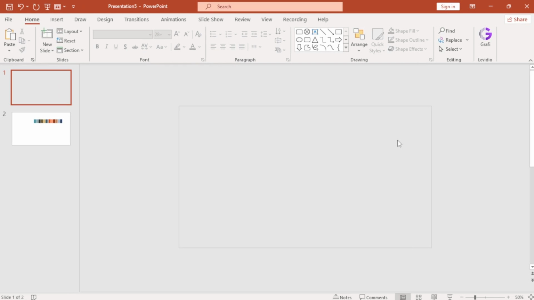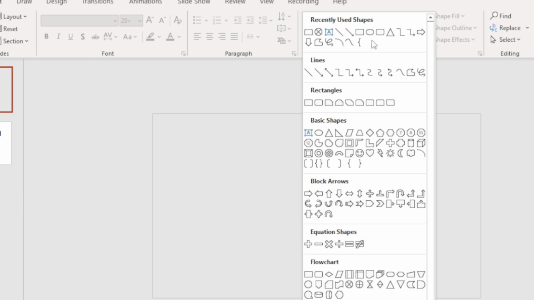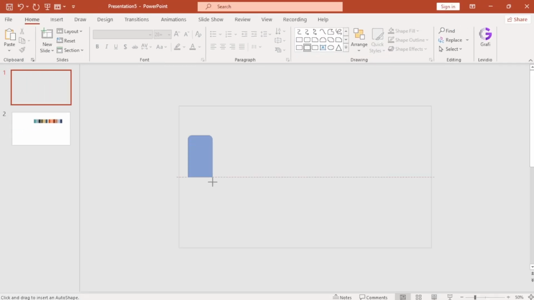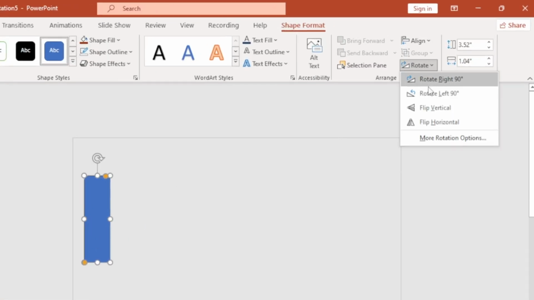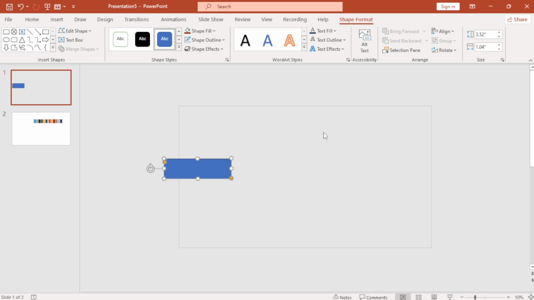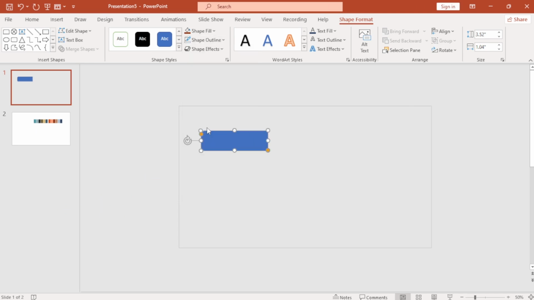Let's close our background and then head over to your shapes. Select these top corners around there, and here we draw our shapes. Beautiful. Now, having done that, head over to rotate and then say rotate left 90, and we have an effect such as this. Let's go over and then say no outline.